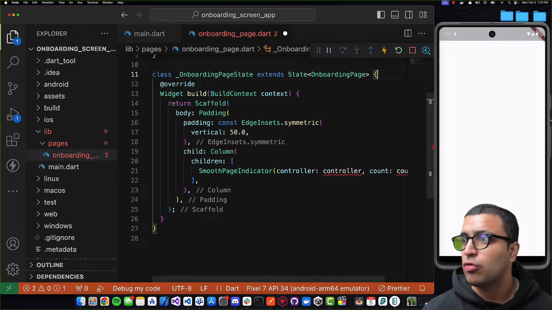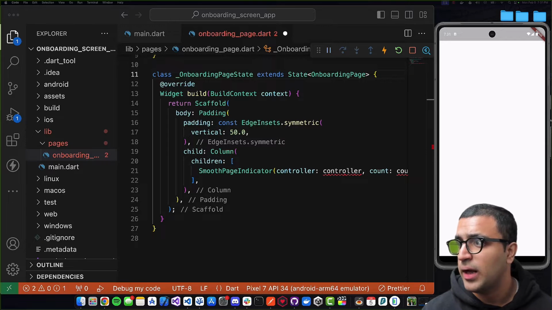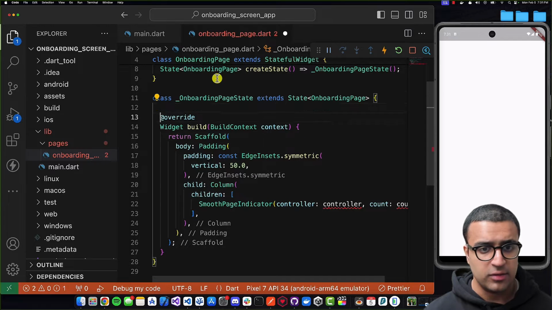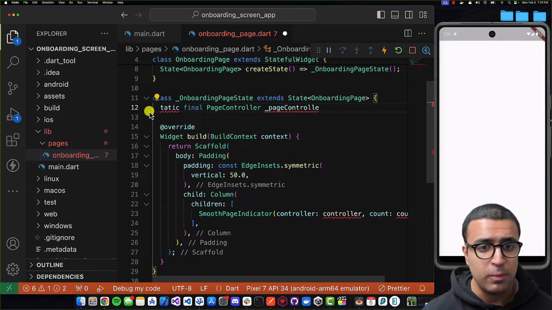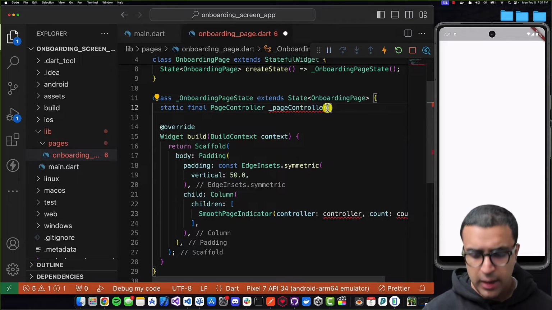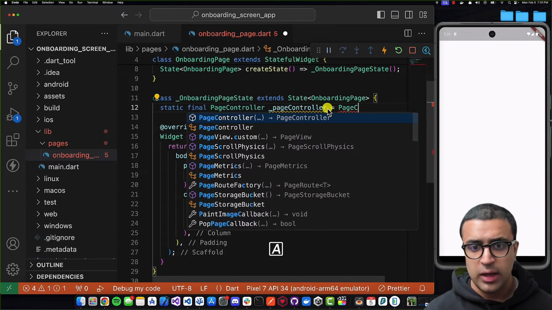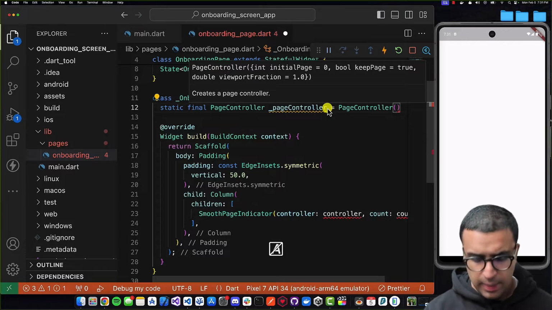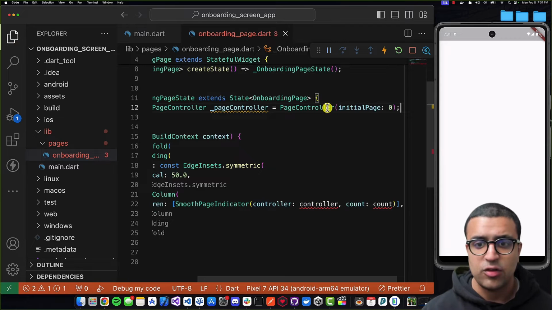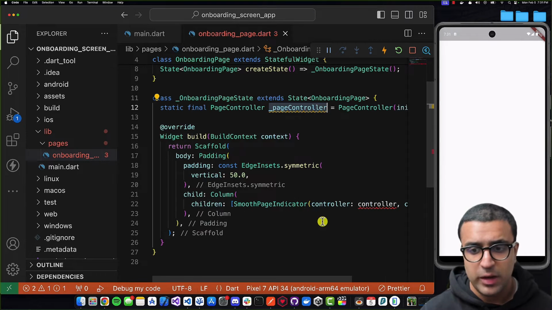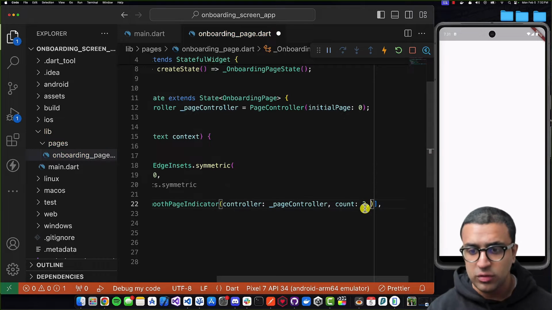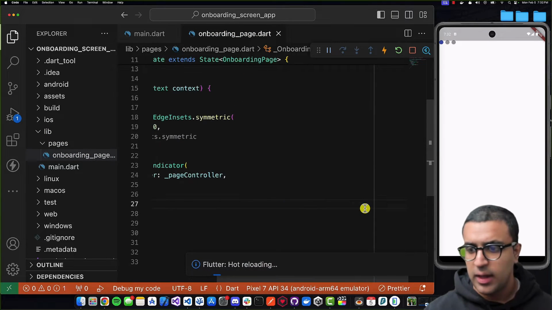To create a page controller, I'll go to the top of my class, and I'm going to define a static variable on my class, and you'll see why we're defining a static variable later on. But a static final PageController called pageController, then I'm going to be setting it to a new instance of PageController like so, and then I'm going to say that the initial page is going to be 0. And once this is done, that's pretty much all we have to do. So now I'll copy my page controller, I'll give it to my smooth page indicator, and then finally for the count, let's do 3 and we'll change it later, and do Command-S to save.